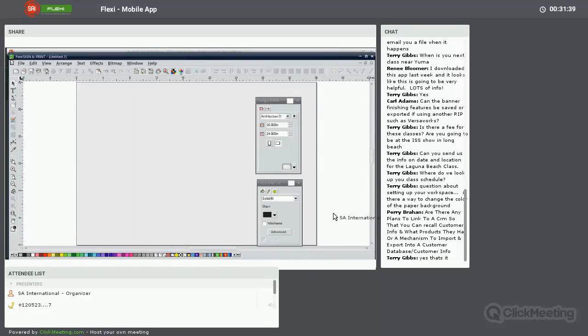Thank you. Let's see. We have another question here from Perry. Are there any plans to link to a CRM, so that you can recall customer info and what products they had, or a mechanism to import and export into a customer database? Again, very, very good suggestion, and let me dive into this really quickly here, Stuart, if I can.